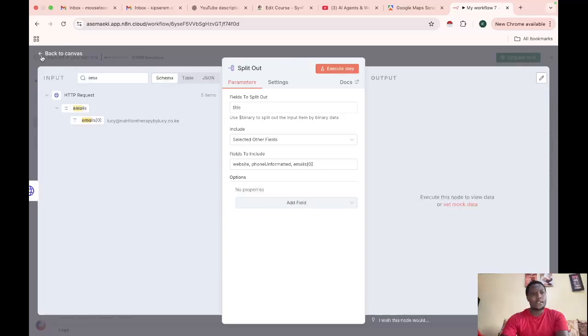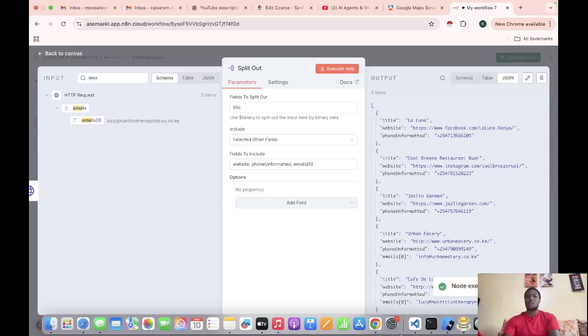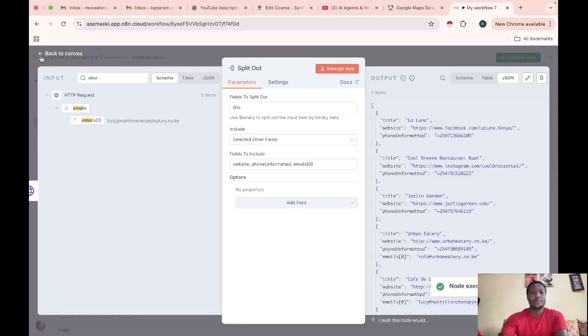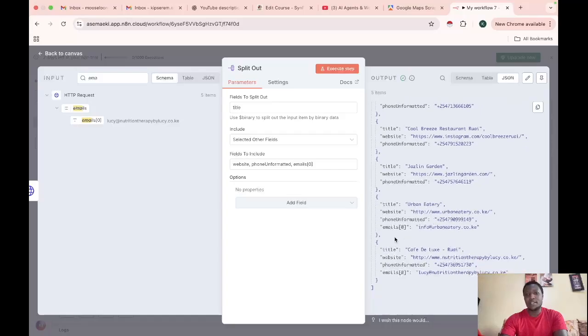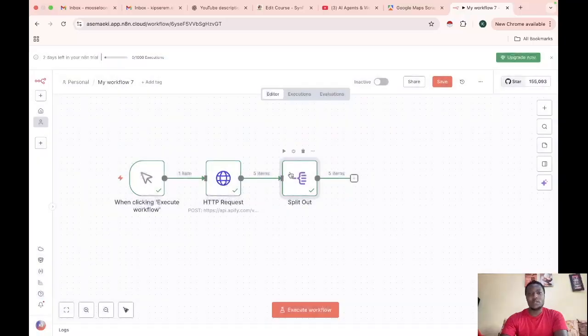And once we have that, maybe we can execute this step so that we can see what comes out. And sure enough, we get the title, the website, and phone number, title, website, and phone number. For those that have emails, we have another fourth parameter. That is the email. So once we have this data, guys, this is what now we can send to Google Sheet. And you need to have a prepared Google Sheet.